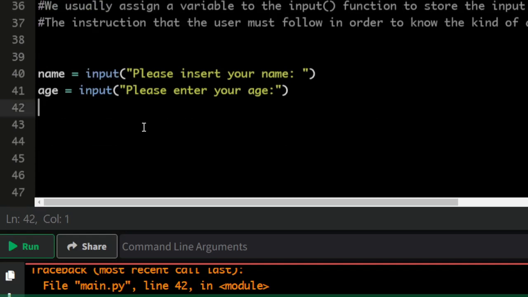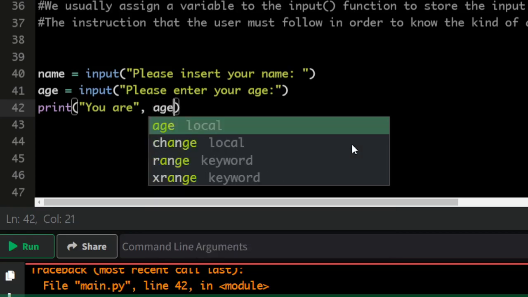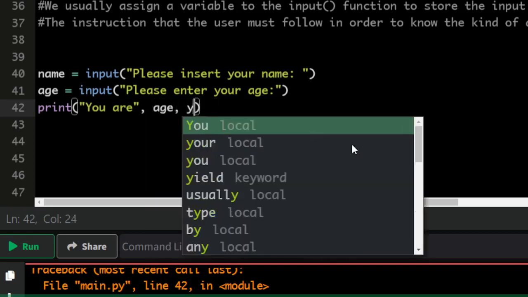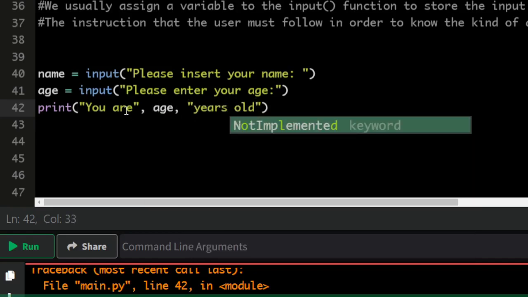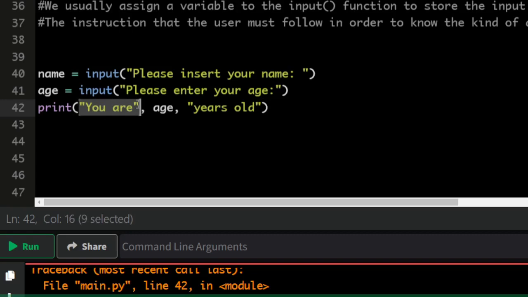Okay, so for instance, if I want to display it, if I say print age, maybe making it interactive, I say print, "You are", age, "years old." Remember, I told you that when you type a string and the next thing that follows it is a variable, always put a comma before you indicate the variable. Immediately after the variable too, you put a comma before you indicate another string. Otherwise, it will not work.